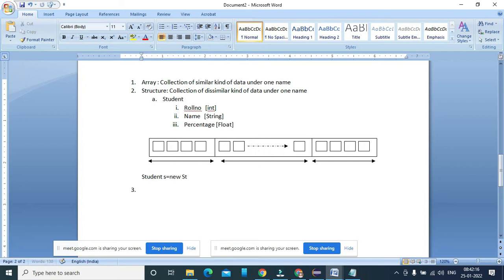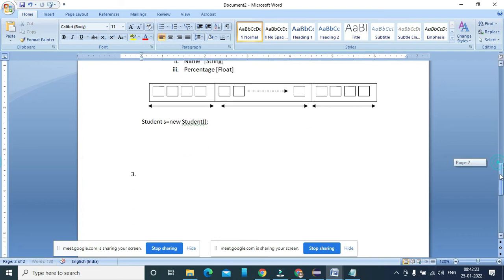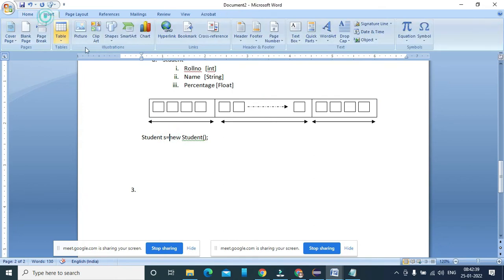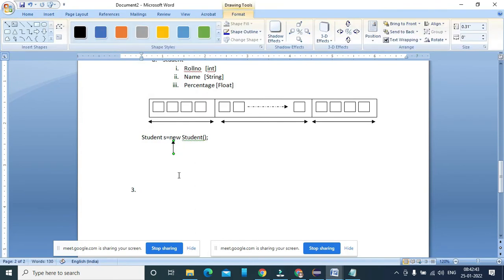So what is this new? New indicates that the S is going to be created inside the stack, and new student, that is an anonymous array of structure kind, or structure array, is created inside the heap, and S is holding the address. So whenever there is a new, that means you are actually creating a reference variable. So this operator indicates that you are creating a reference variable.